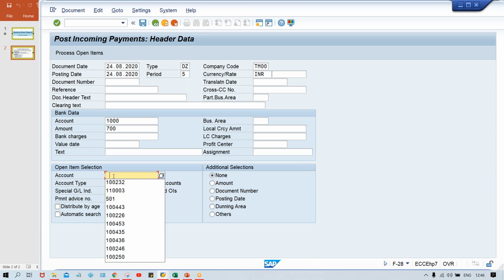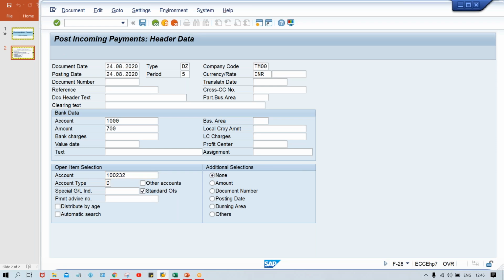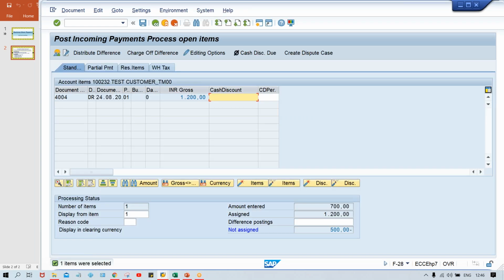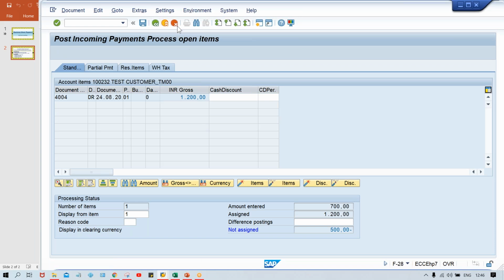Now here you need to give the customer account. So this is our customer account. And if you press enter, then look here, 700 I have given, but a 1200 WhatsApp invoice is being shown by the system. Why? Because the 500 down payment which we have received is not coming here, right? So how is this going to come? Once again you'll have to cancel this and come back.